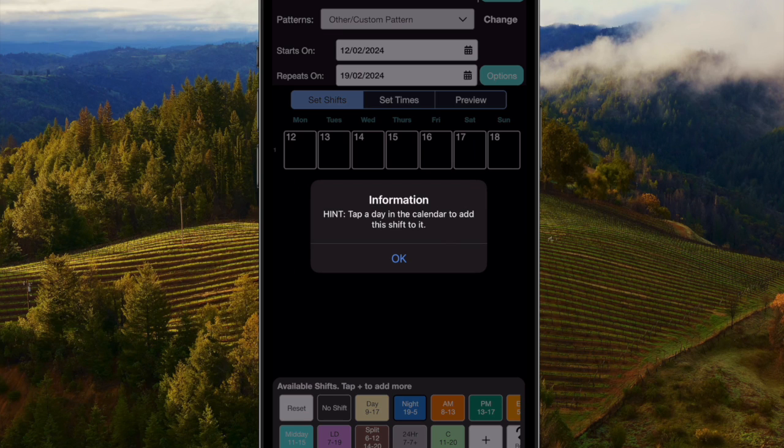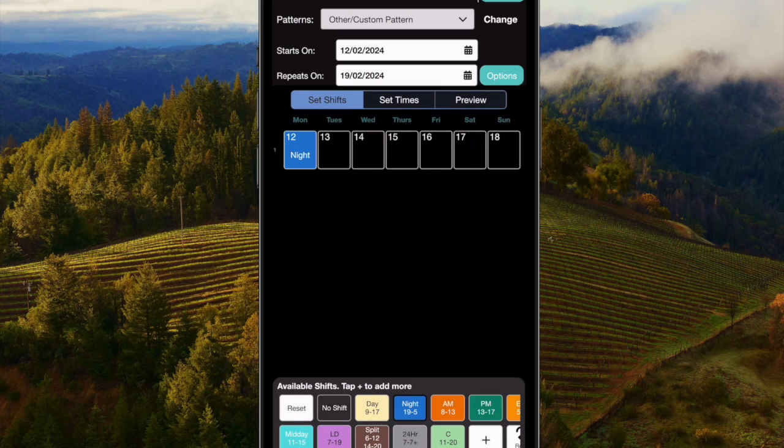A little hint to help you along, and you tap on the boxes to add it to those days. If you make a mistake, you simply can choose the no shift or the correct shift type, tap back onto the day to either remove it or to replace it. By doing this, you can very quickly set up your pattern according to the rota provided by your manager.